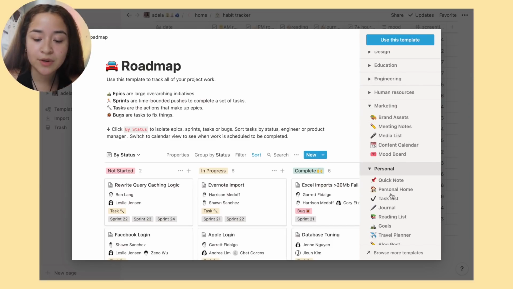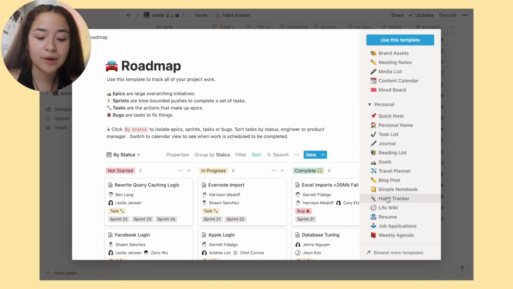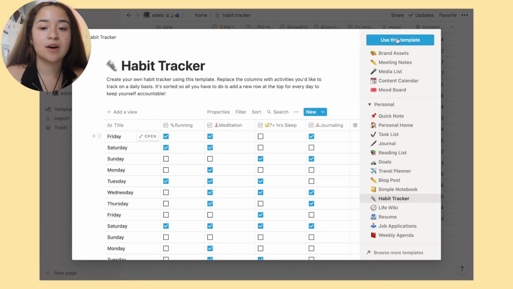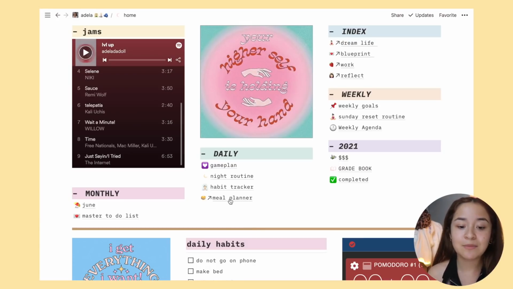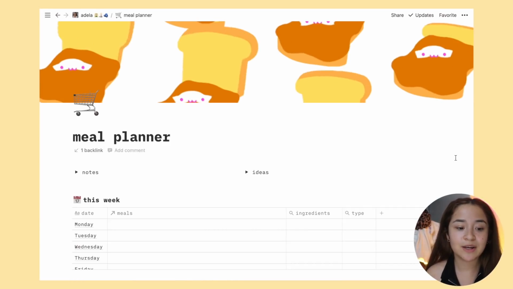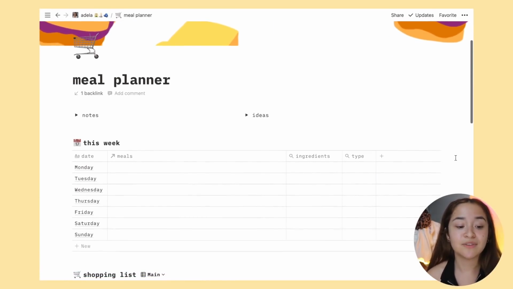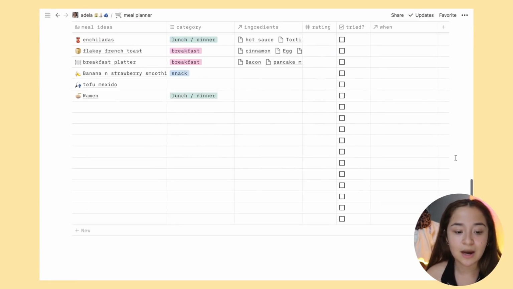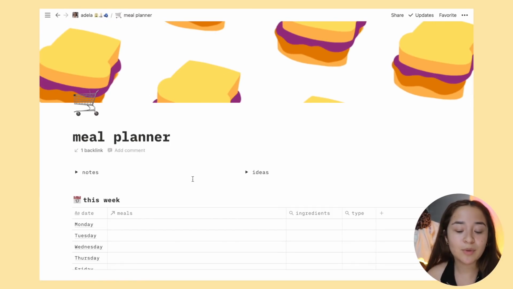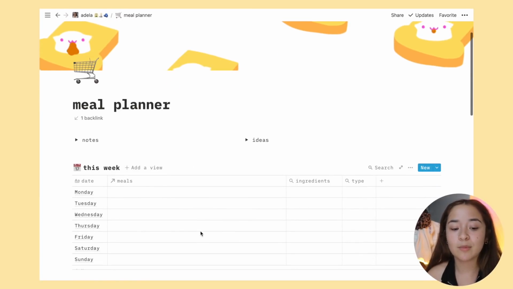I clicked on the personal category and I just clicked on their inbuilt habit tracker. All you have to do is click on use this template and it'll import it into your Notion. Then down here I have a meal planner, and I added this in recently. I haven't started using it because I don't necessarily plan my meals as of now, but I do plan to start doing that once I move out.